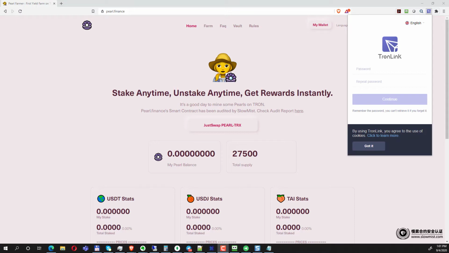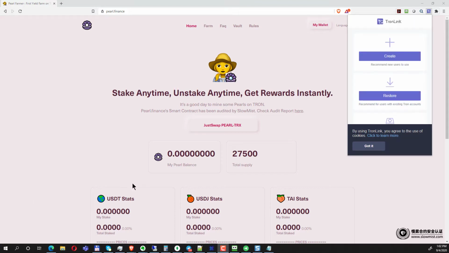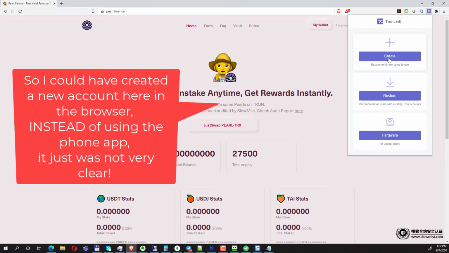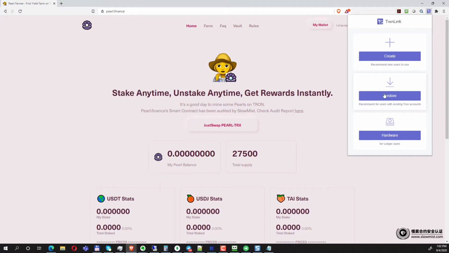What's interesting, it doesn't ask me my user ID. How can it ask me for a password without a user? Strange. Okay, whoever created this little wallet tool thinks a little bit backwards. So you enter your password first, and then you create your account. Recommend new users to use. Or you can restore, and now I imagine if I hit restore here, it'll ask me for my 12 seed words.